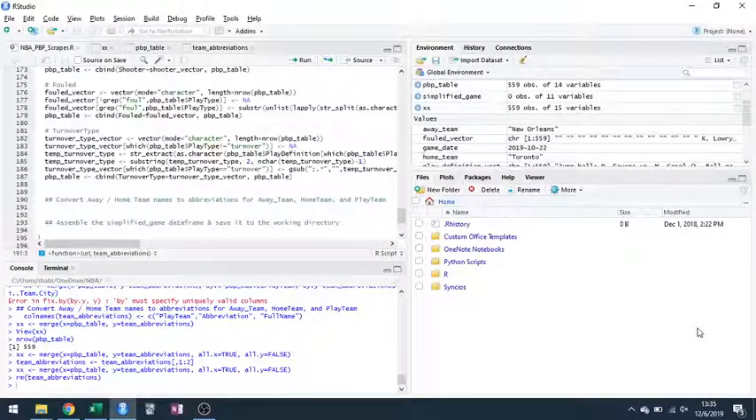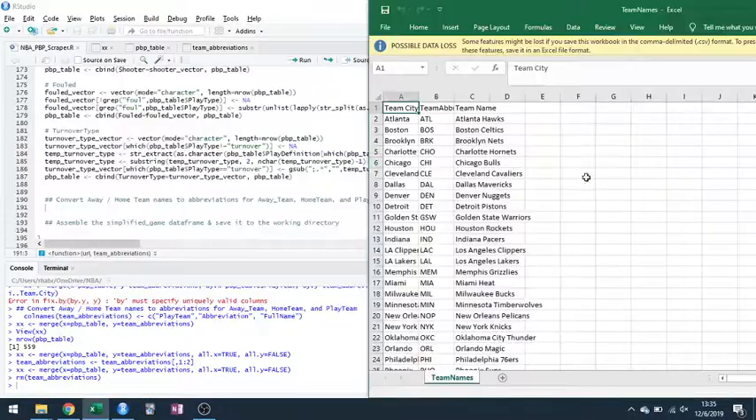Hey everyone, so we're back, and the next step that we've outlined is converting the home team names into abbreviations. So what I've done is I've created an Excel file, a CSV file, that has the city from Basketball Reference, the abbreviation, and then the team name.